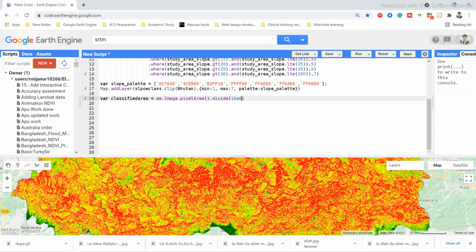It means that it will be 10 to the power 6, and if you want you can multiply, then you need to use the multiply function here, and then you need to use the 10 inverse 6. Okay, so it will be the same, and our result will be calculated in square kilometers. Okay, so I can get the result in square kilometers.